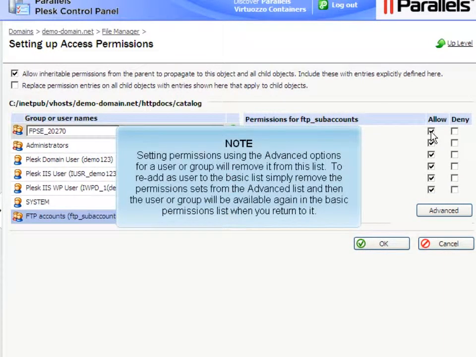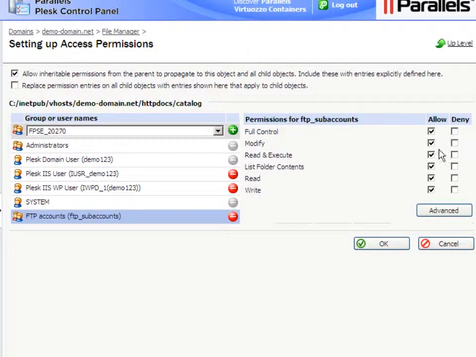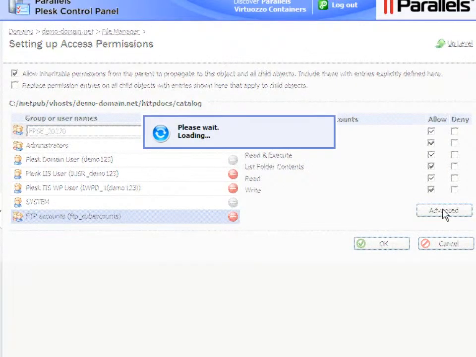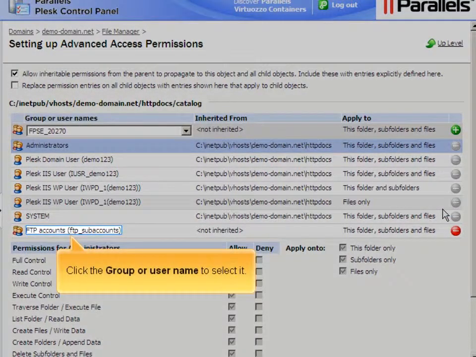Setting permissions using the Advanced options for a user or group will remove it from this list. To re-add a user to the basic list, simply remove the permission sets from the Advanced list, and then the user or group will be available again in the basic permissions list when you return to it. Click the group or user name to select it.